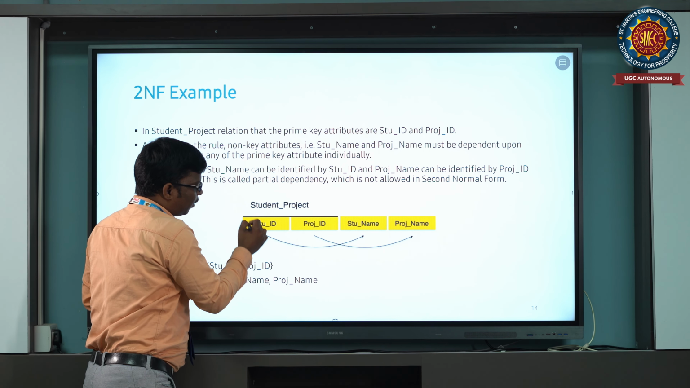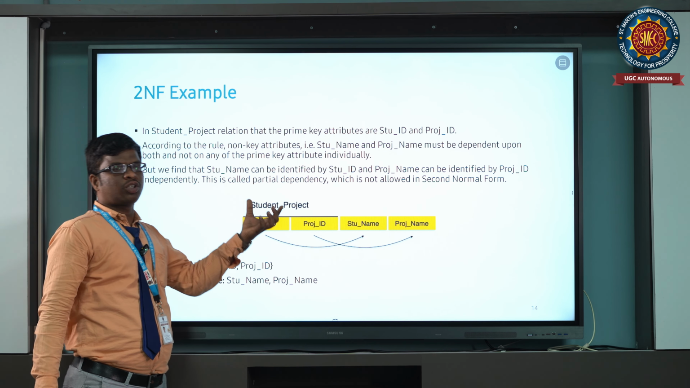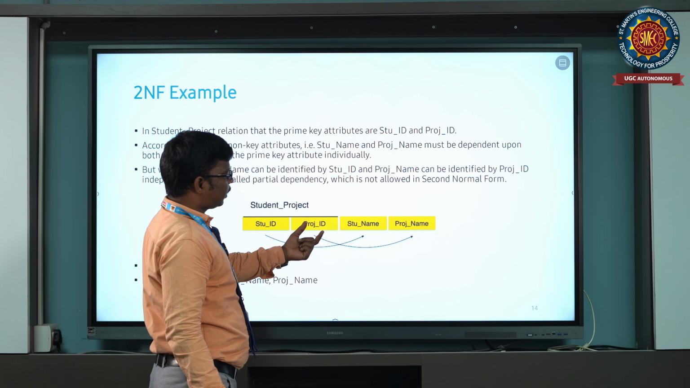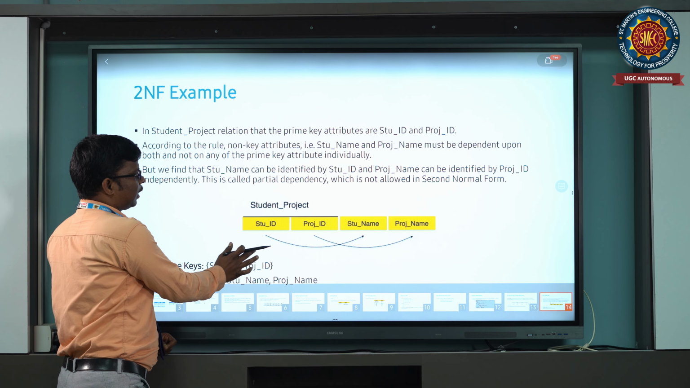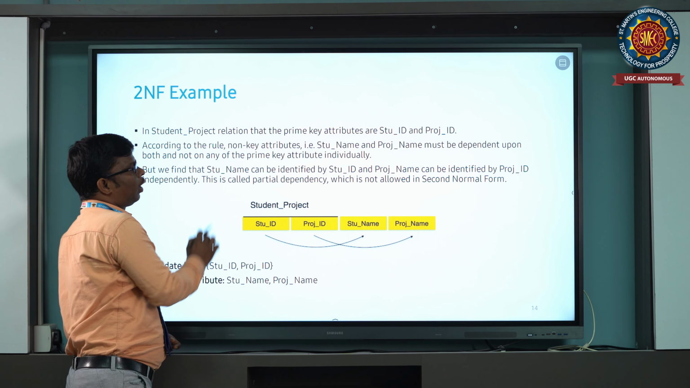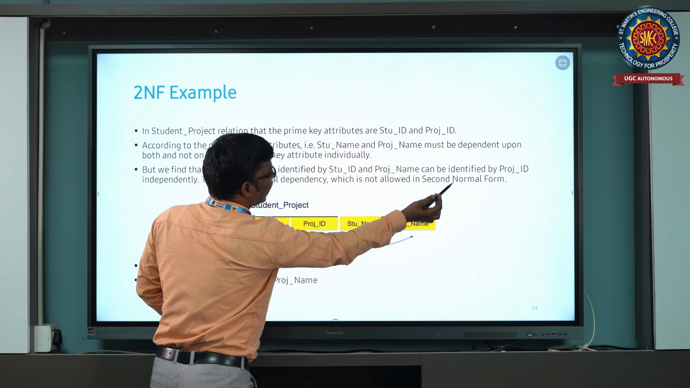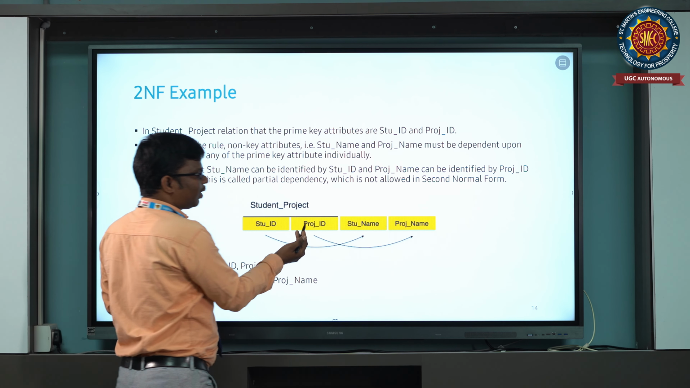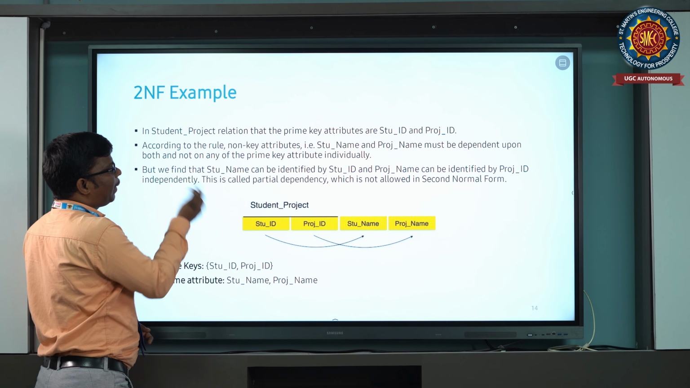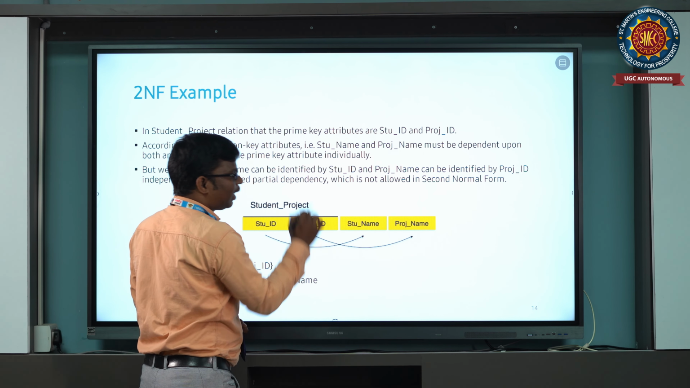Here I take student ID as a primary key, and a primary key must have atomic, single values. Project ID is the second candidate key. So student ID and project ID are the candidate keys. The non-key attributes are student name and project name. Project name can be identified with the project ID, and student name with the student ID. Each depends independently on only part of the key. This is called a partial dependency.